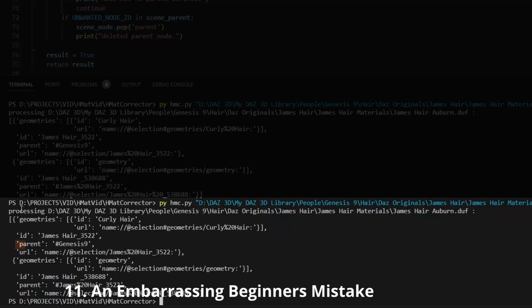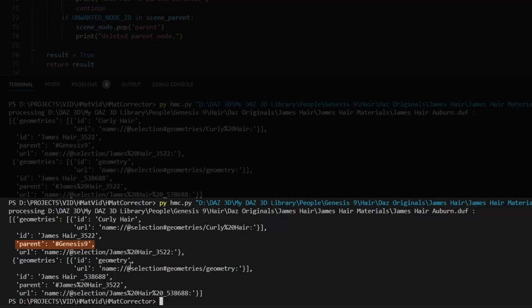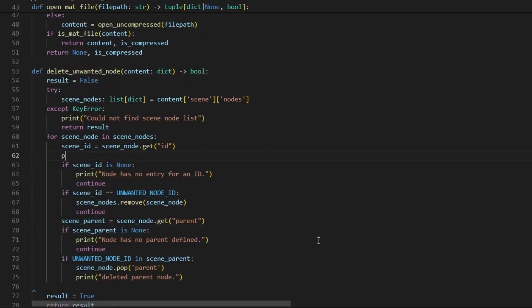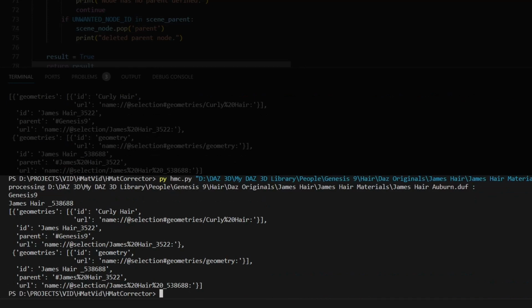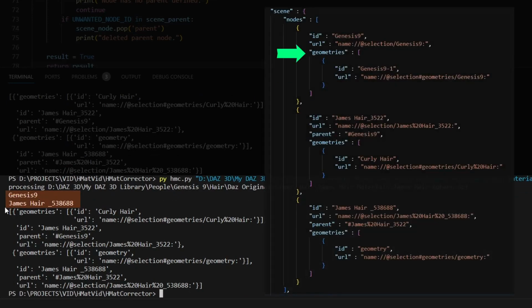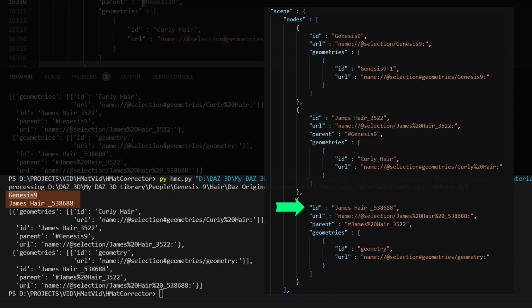Why didn't it remove the parent entry? I gotta fix this. I investigate by checking if my loop goes over all scene nodes. A quick test shows that my loop iterated only over 2 items, the Genesis 9 node and the James Hare node with the longer number. Of all things, the interesting element got skipped. But that's nothing to worry, I just made a pretty embarrassing beginner's mistake.